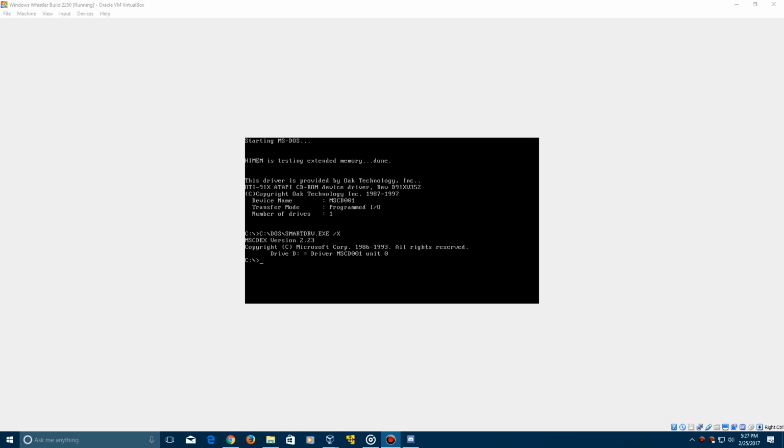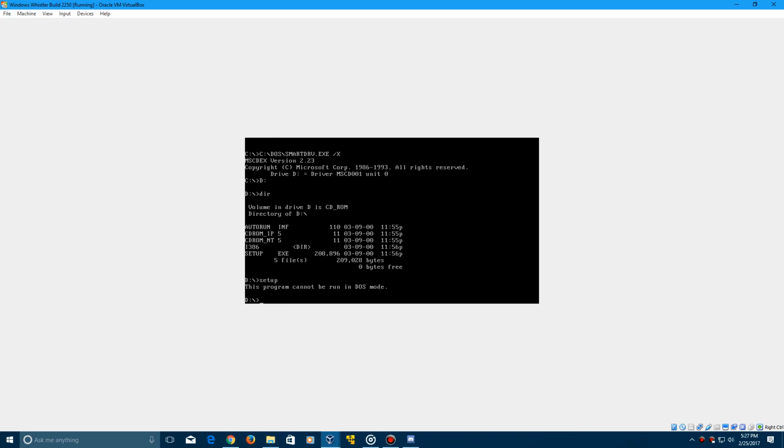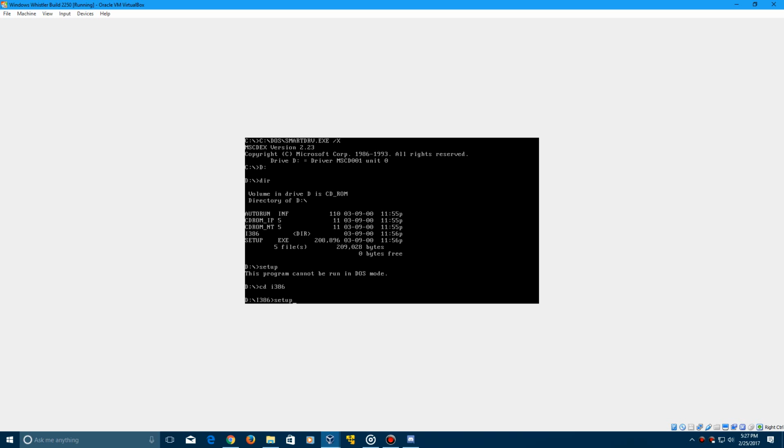Okay, so now we are finished installing MS-DOS with the CD driver, and you need to make sure that you have the Whistler 2250 ISO inserted into the drive, and then we need to go ahead and type in D:, and dir, and then that all works. And if you try typing setup from here, obviously it will not work, so you need to type in CD I386 and then type in setup.